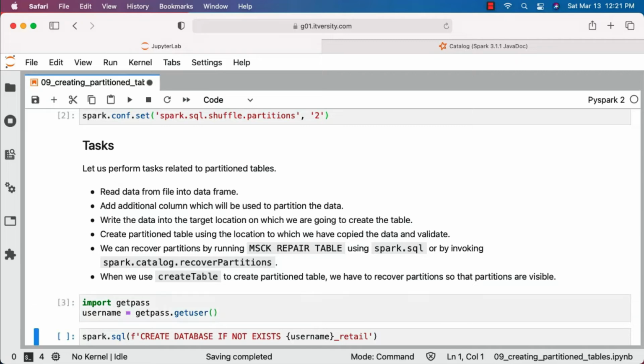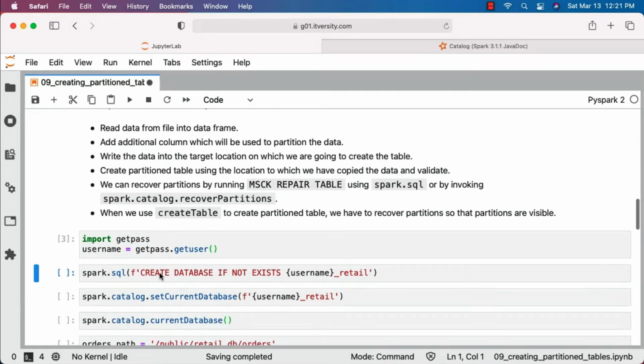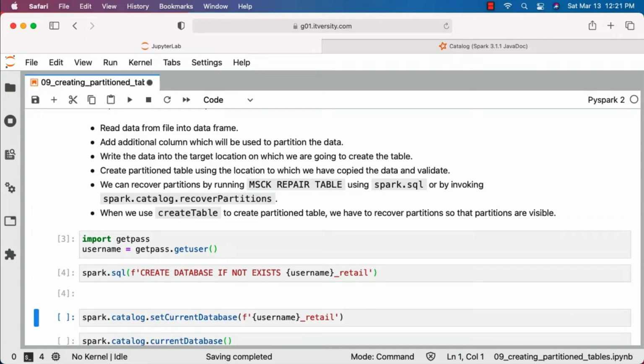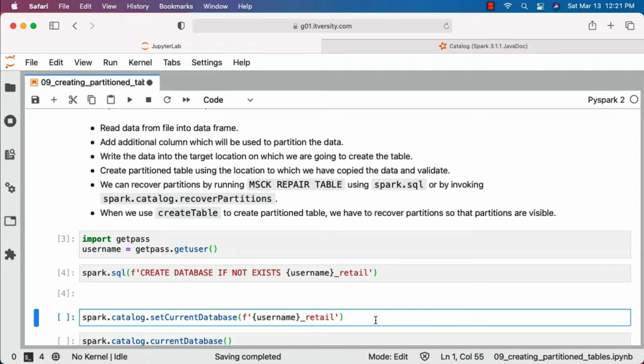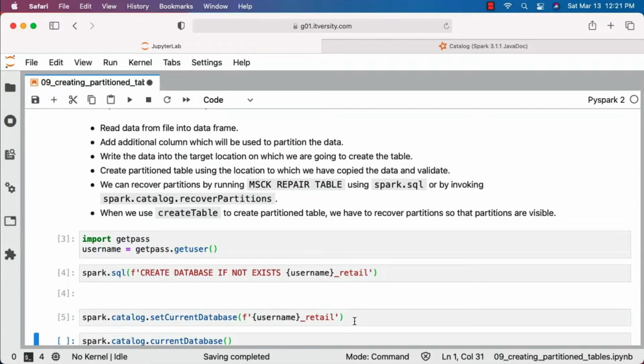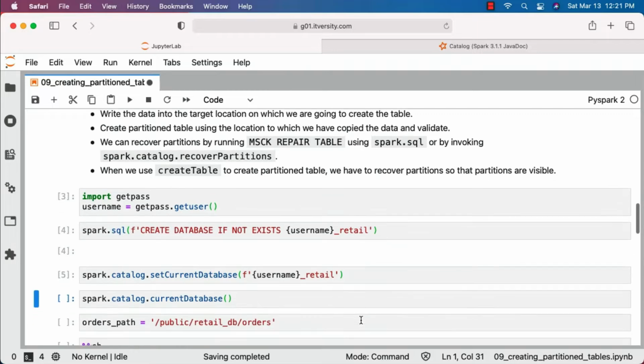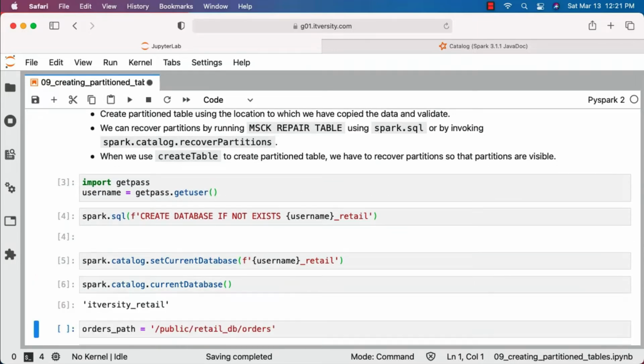That being said, let's run this to create an object called username. It will give us the username details which is used to log in here. Then let's run this to create the database named my current user underscore retail. In this case, it is itversity_retail. You can set to that database by running this. It will take care of attaching this session to that database. You can get the current database details by running this.